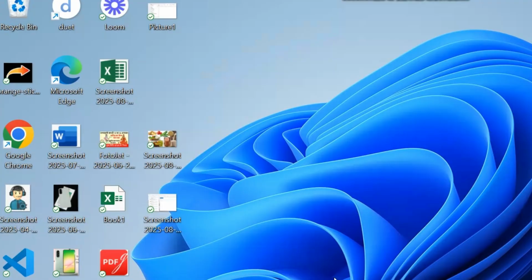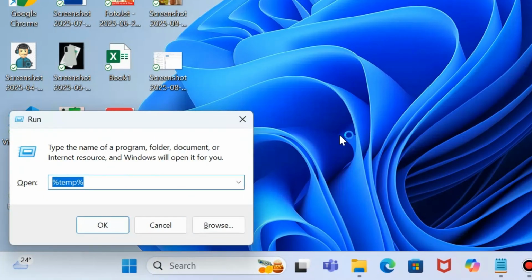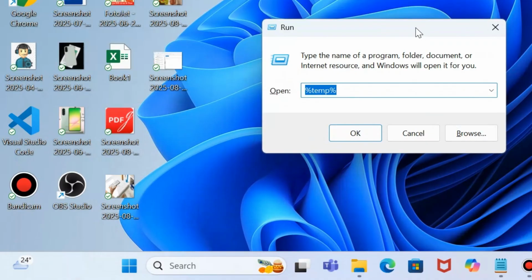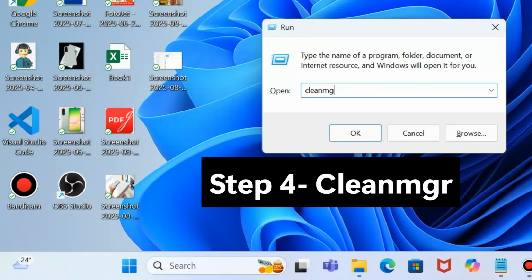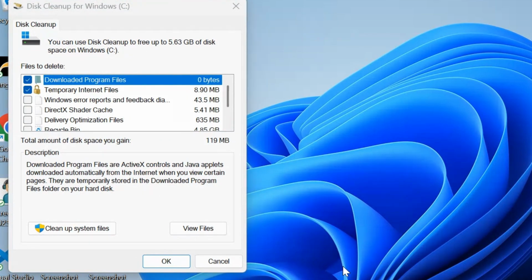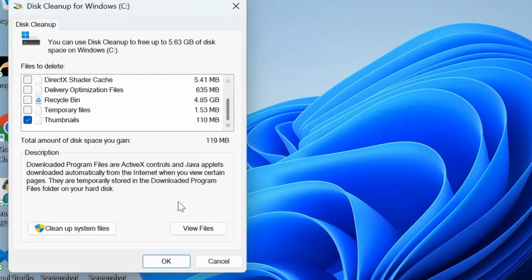And the last step is disk cleanup with the cleanmgr command. So again, you have to press Windows key plus R, and the dialog box opens. Here you can just type cleanmgr and press the OK button. Select your main drive, C by default, and click the OK button.